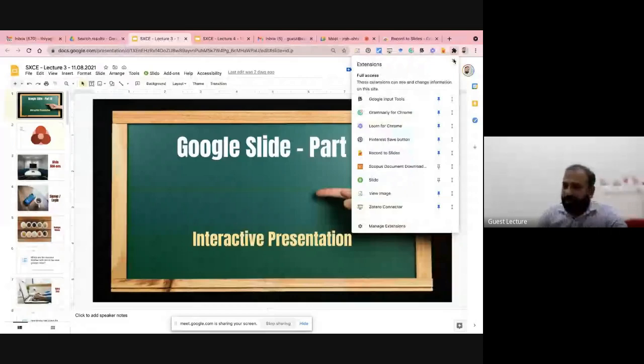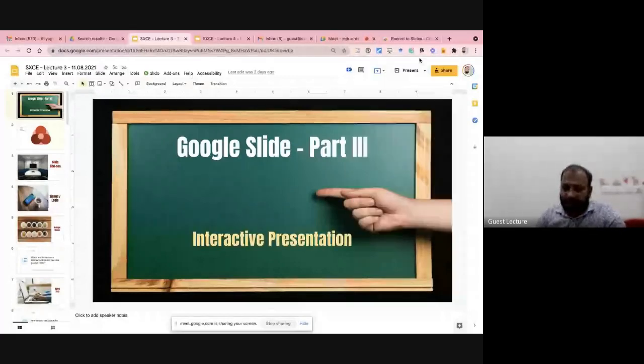There is a tool, Record to Slides. It is there and there is a blue color symbol. It represents the pin. So it means that I already pinned it in Google Chrome. Therefore, you are finding this small option, an icon for Record to Slides. Then once you see this, automatically you find a small button. This is a button you can find only after the installation successfully finishes. Otherwise, you can't find it.